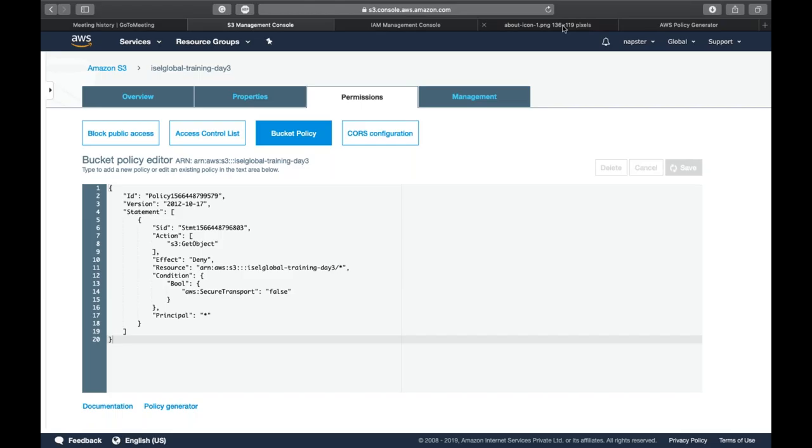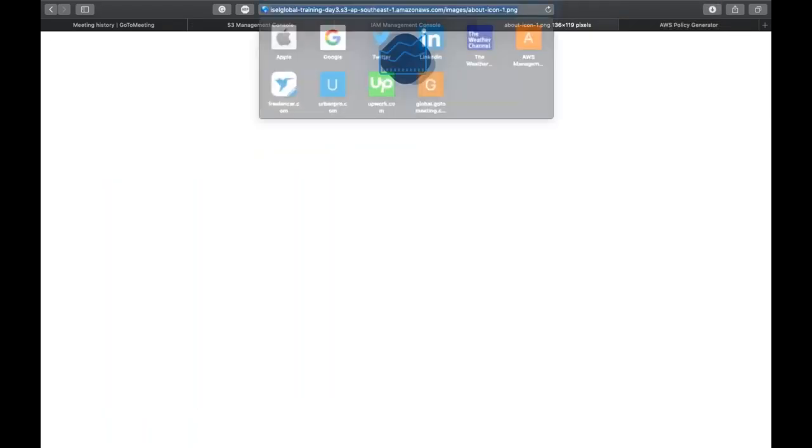Okay. Now let's access the same file again over HTTP. And it says access is denied.